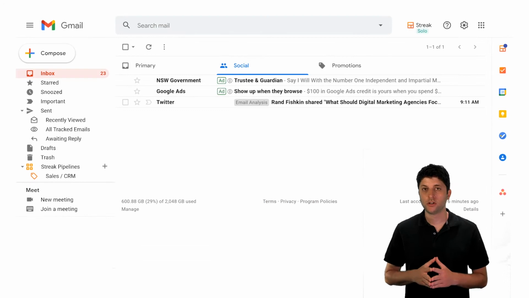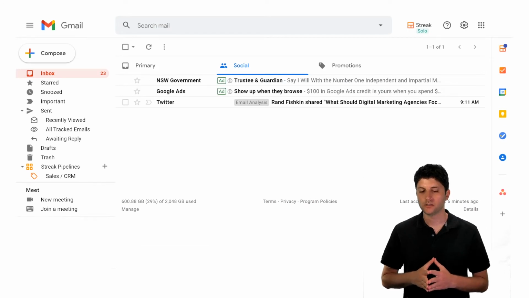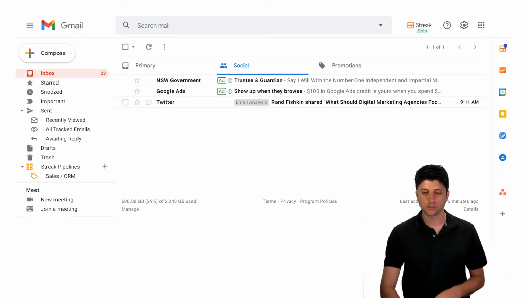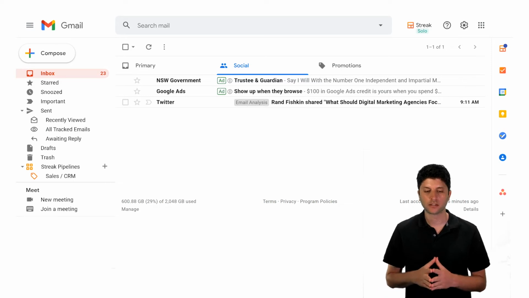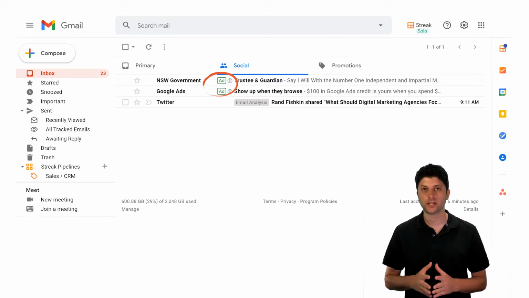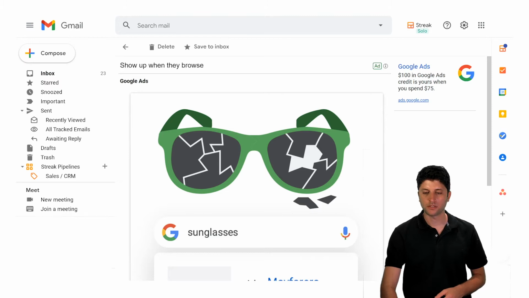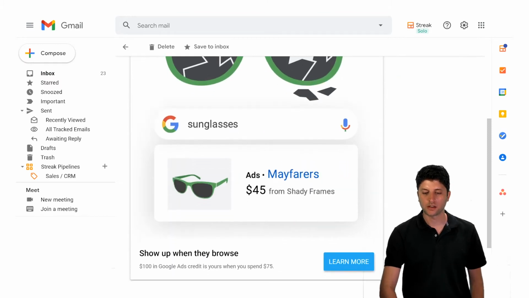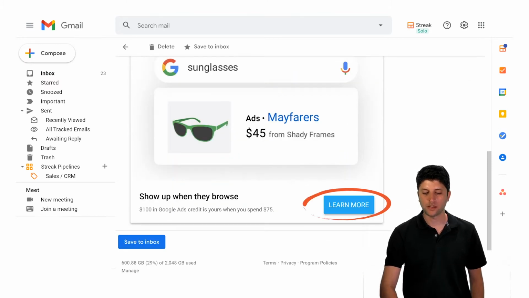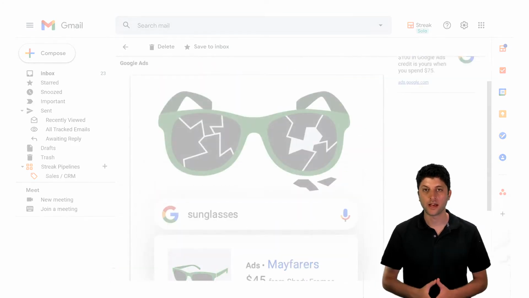Now, I've just jumped over into my Gmail account quickly because I wanted to show you that here also we can see a number of ads. If you see the top two rows there in your Gmail, I'm on the social tab in Gmail, are also ads. You can see they're denominated by the word ad. For example, if I click on one of these, such as this ad by Google Ads, you'll see that it opens up a larger ad and I can click to learn more. The advertiser will pay when we click to open this ad.